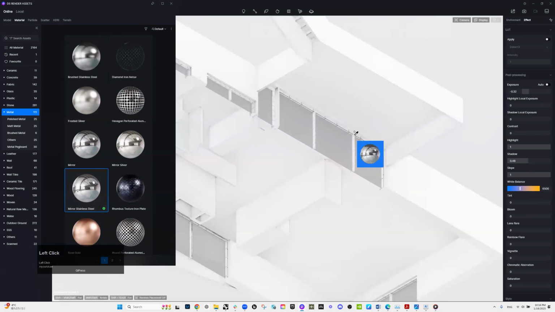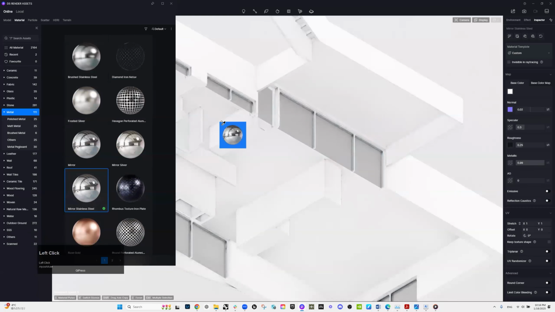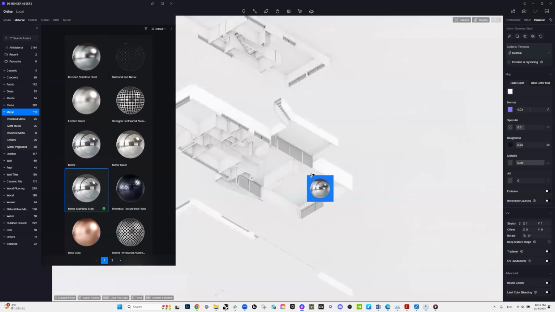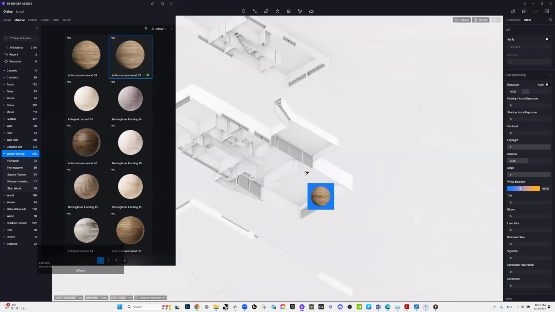Okay, yeah, maybe I can just apply that to the window frames over here. So that looks okay. And this time also I'm going to apply floor materials to sort of bring out a little bit of color contrast. So let's see what I could use for that. Wood flooring might be a good place to go. So I'm gonna use this, and then I'm gonna apply that to floors.